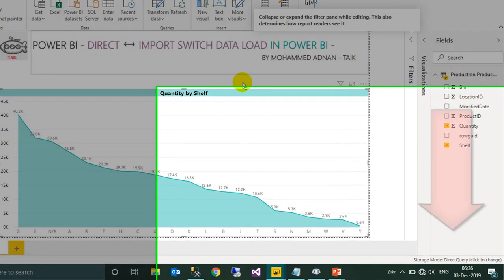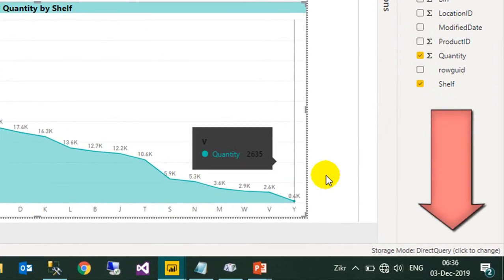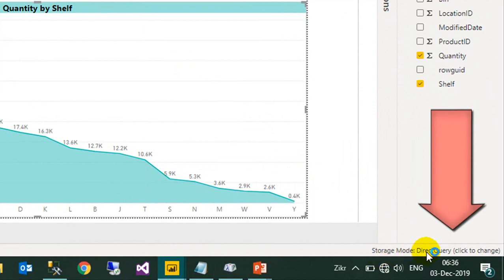This brings up your data. If you look at the right bottom, the storage mode is direct query. Click to change. So this is the way you can change from import to direct. Now let's see how you can convert it from direct to import. And this is so simple.